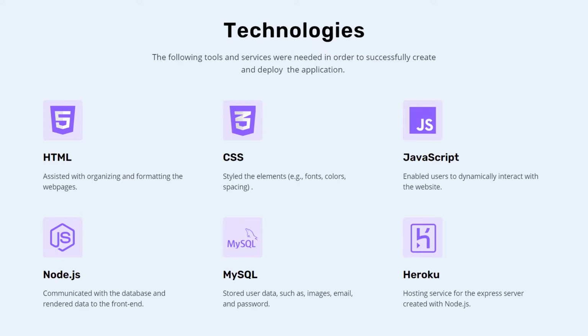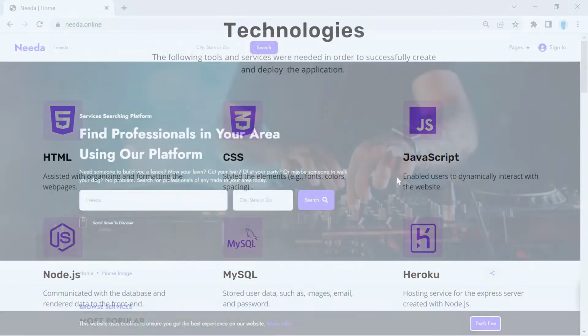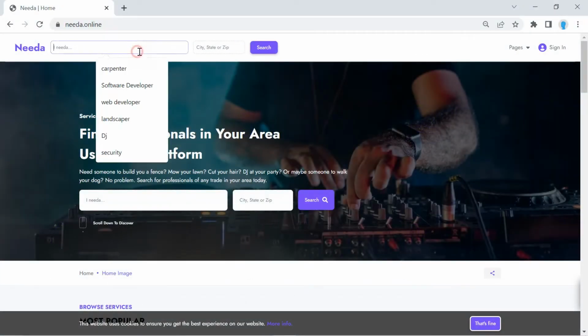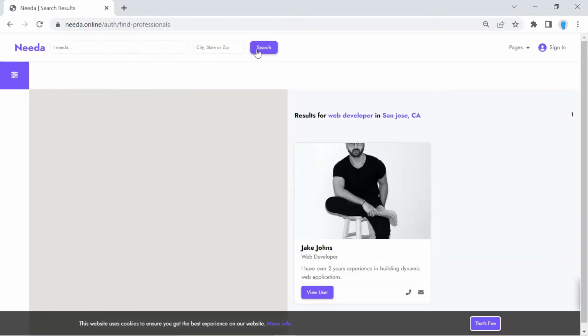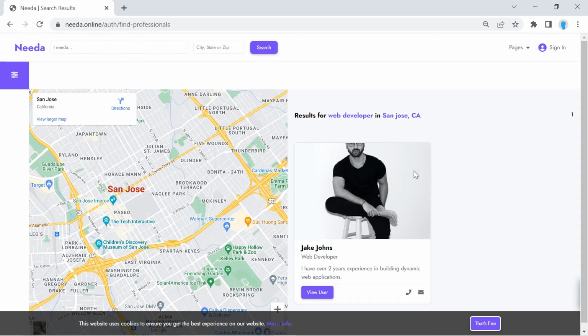Now let's take a look at the application itself. All right, this is my application. As you can see, I added a search bar over here in the top. So let's search for a web developer in San Jose, California. And we're going to get a map of San Jose and also a list of users that are web developers in that area. So here we have Jake Johns.